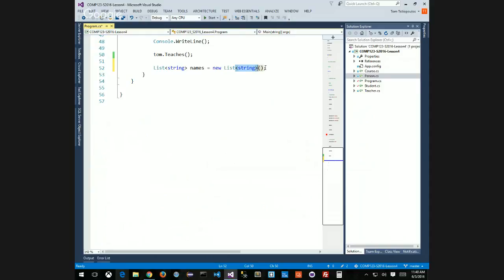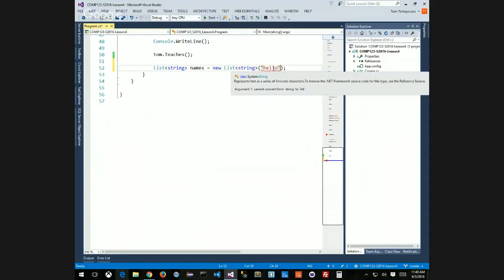Now this list class doesn't take anything. It's not like I can put something in here. I can't do, you know, hello. I can't do that because there is no constructor like that. If you hover over, it says it's a series of Unicode characters, right? But the reason I'm getting an error is because I can't do that. The error is this list doesn't take an argument. Lists don't take arguments like this. They create an empty container that I can add stuff to later.